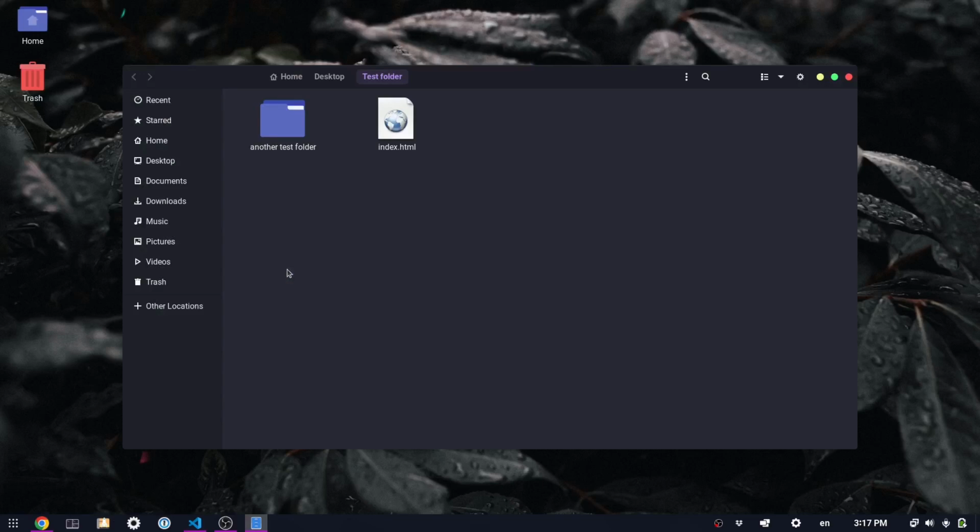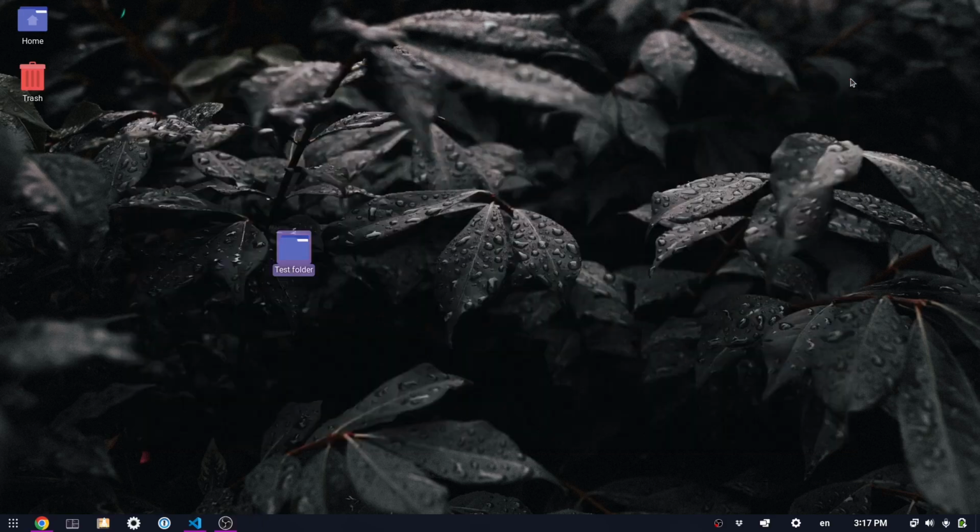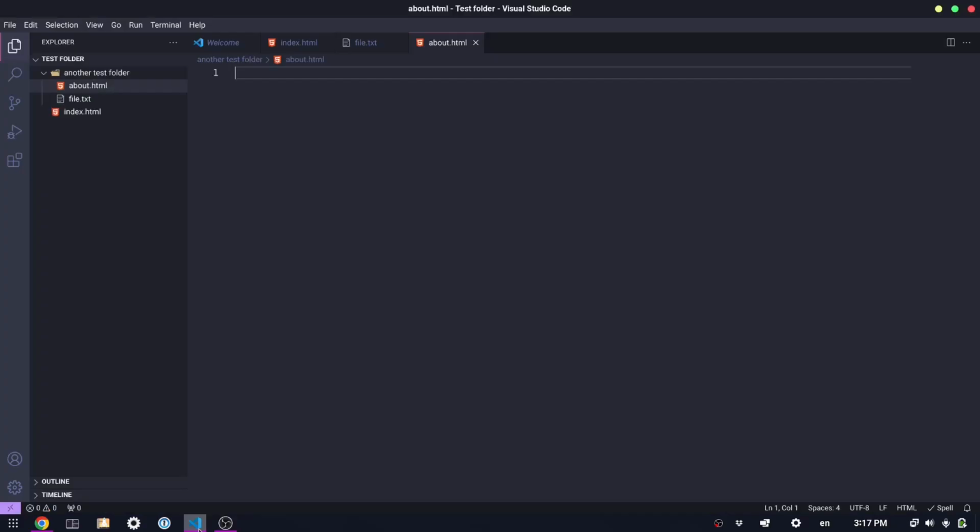Back on the original folder, you can see the files we just created on VS Code. Now back on VS Code, I'm going to delete some of the files and folder created on VS Code.